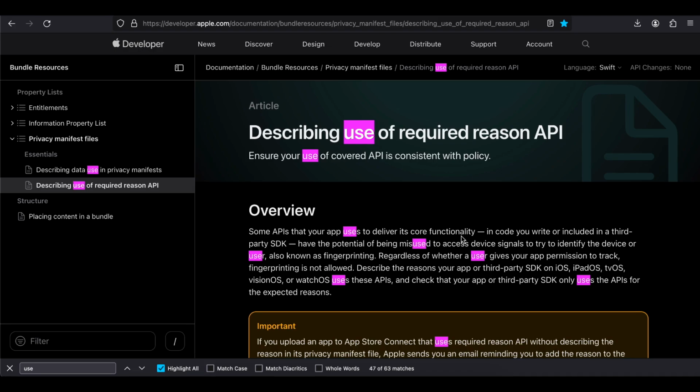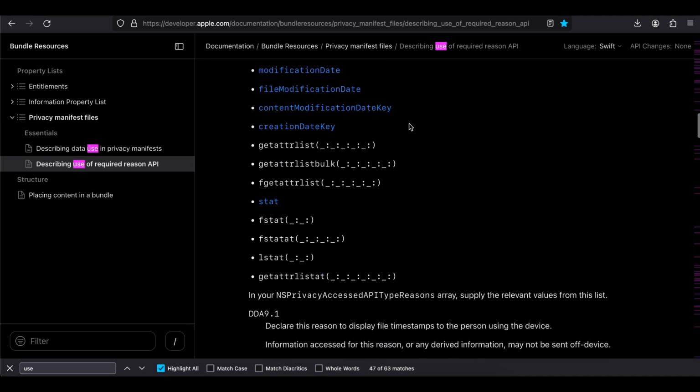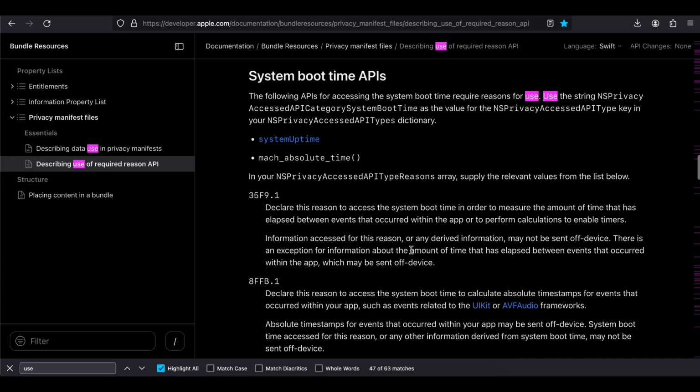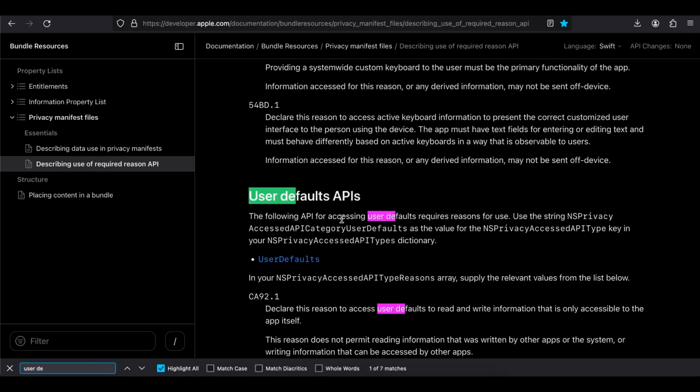Now in this documentation, if you are using native code or a library which uses this kind of internal API, Apple has highlighted all the internal iOS APIs. If you are using any of these iOS APIs in your application, for a new update or for a new app, then you will have to create a privacy policy as well as required reason API. One common one which is used by almost everyone is user defaults. It is used for saving normal key value pairs. If you are using this, then you will have to create a required reason API.